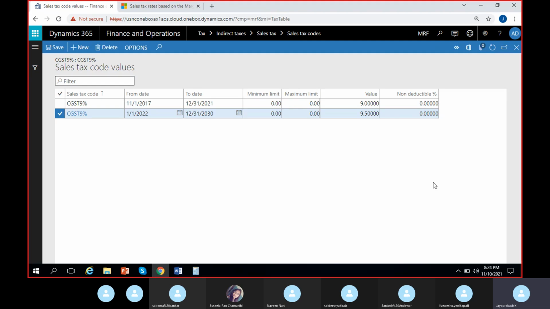So in this manner, you can maintain the history of the rate fluctuation. If the government or the authority is changing it often, you can maintain the historical rates also accordingly. So earlier it was 9%, now it is 9.5%, like that.